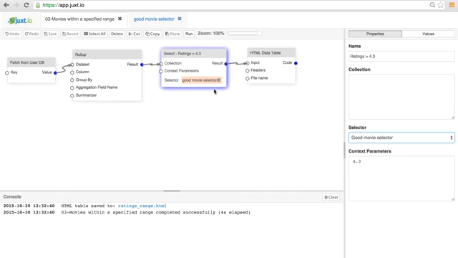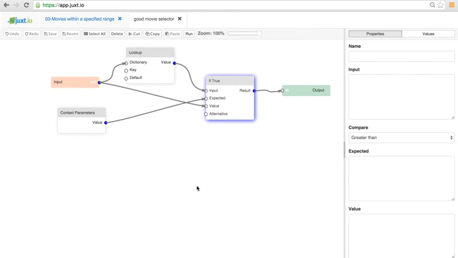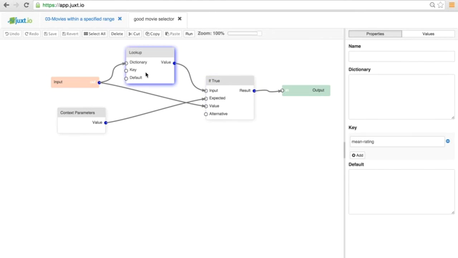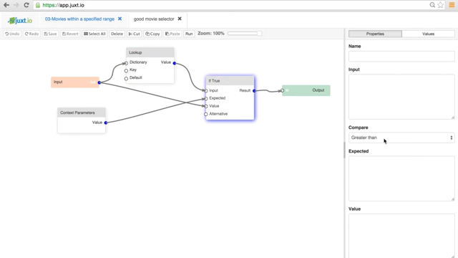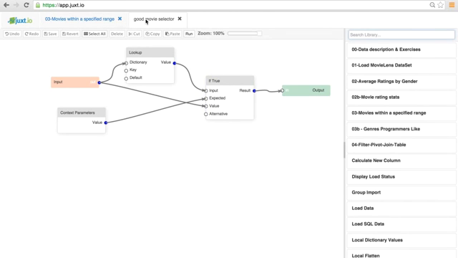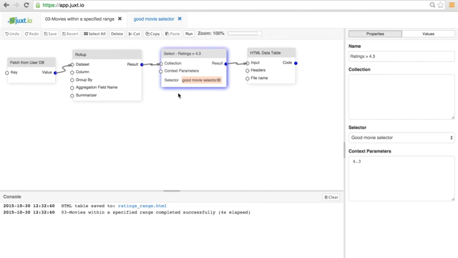Let's dig down into the hierarchy of selector logic. We simply look up the mean rating and compare the value against the context parameter input. Only the records that meet the condition pass through. The logic here is straightforward, but you can implement rather sophisticated filter logic. We feed this to the HTML data table module to view the results.